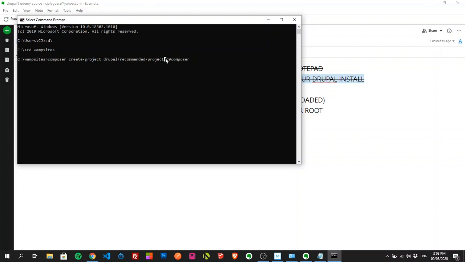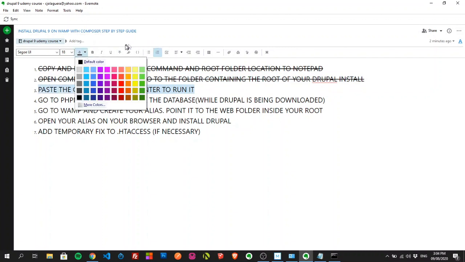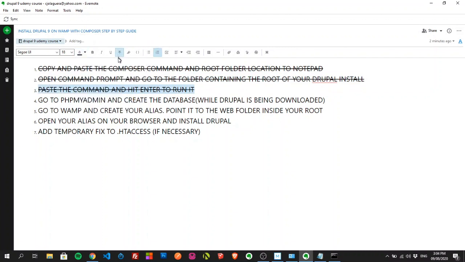Now I'll double check if everything is fine, and I will click enter to start creating the project on the D9 Composer folder. Now this is going to take around 5 minutes, so we're going to do something else while this happens. At the moment, we want to cross out this step because we're already done with it. And the next step we're going to do is to go to PHPMyAdmin and create the database.